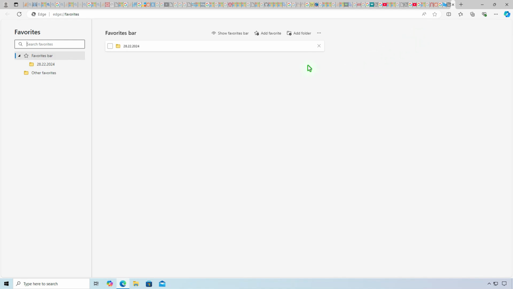From favorites, you can export them to import into another computer or profile later.